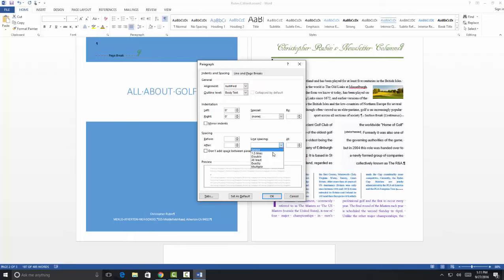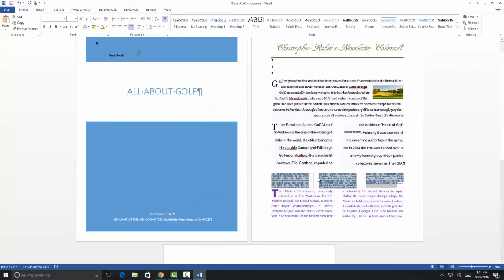Select exact. Locate the at section and change it to 8 points. Once you've done that, click OK. Don't worry, it's supposed to look squished.